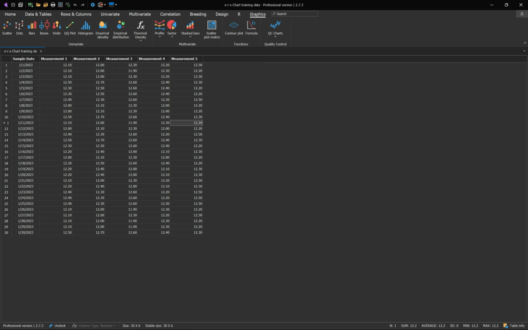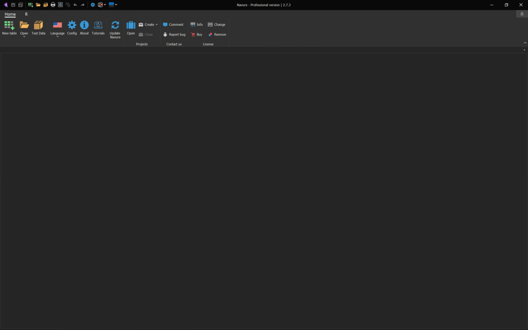Note that the first step does not need to be repeated each time you create an X-bar chart for the same process. The parameters estimated in the first step can be used multiple times.